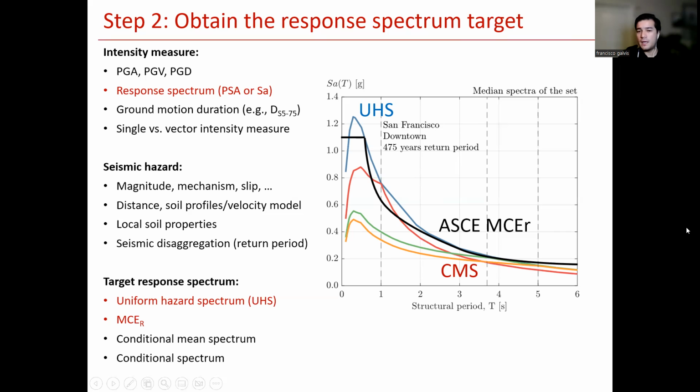One is the one that's in the code, the ASCE maximum considered earthquake, normalized for uniform risk. That's the one shown in black here. You could also use a conditional mean spectrum target shown in red here, or a uniform hazard spectrum. Each of those spectra has really robust theory behind it. In general terms, the uniform hazard spectrum is saying that the demand at all periods has the same likelihood of occurring.